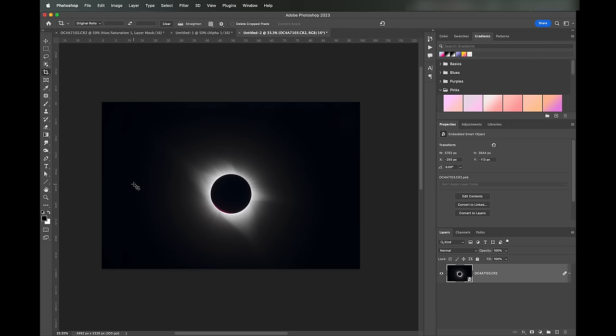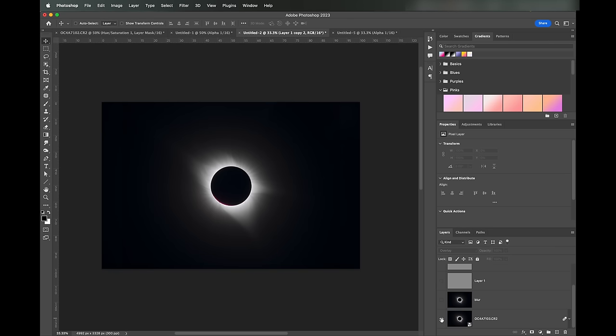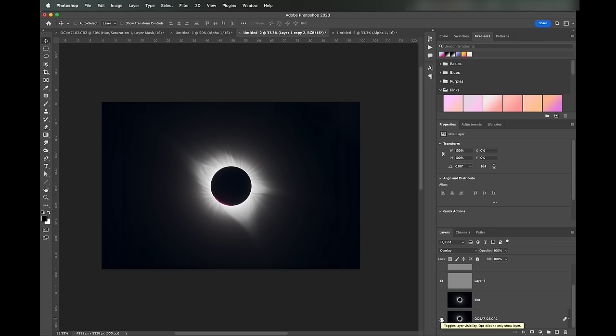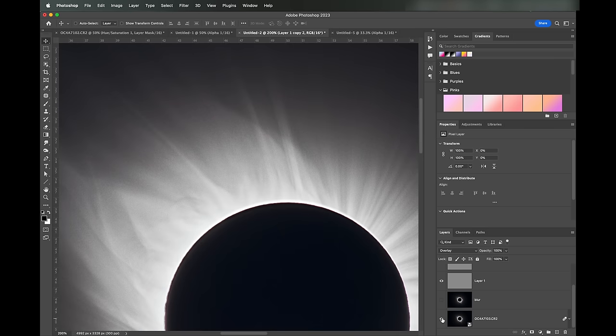And then from here, you can do the same kind of processing that we did before. So here was to begin with, and here is after duplicating that sort of difference layer a couple times. And if I zoom in, it should be even more obvious. So here's before. It's very nice and subtle, but it's just a little bit understated. And then here's after, really bringing out all those streamers in the corona.